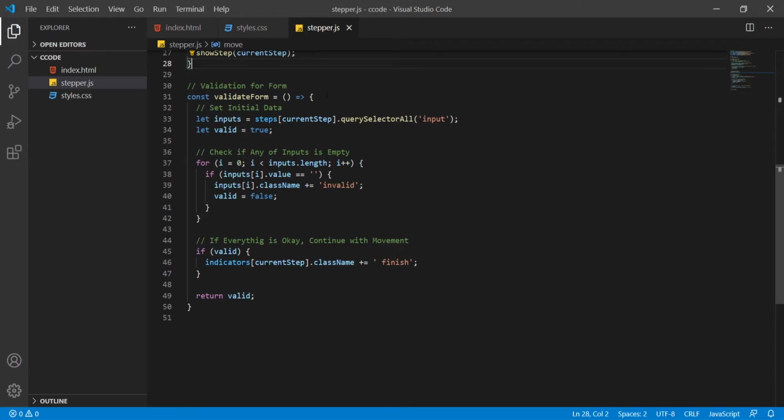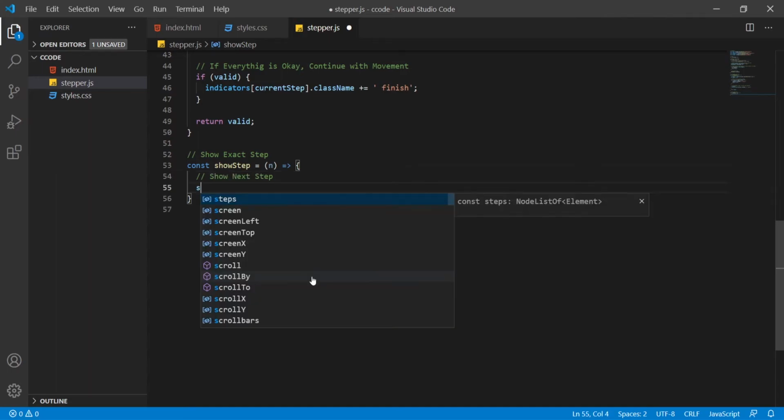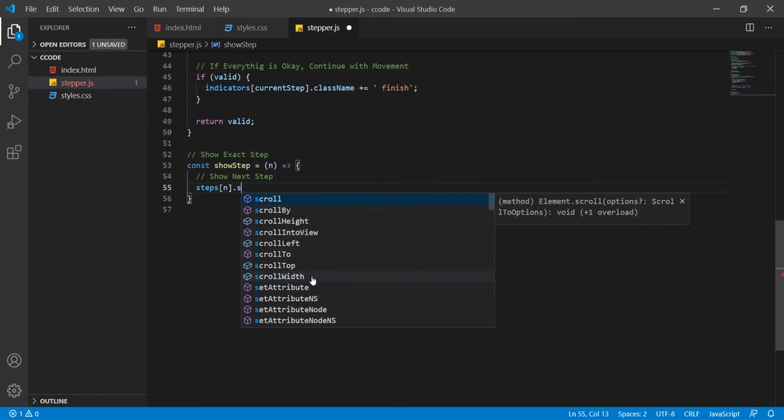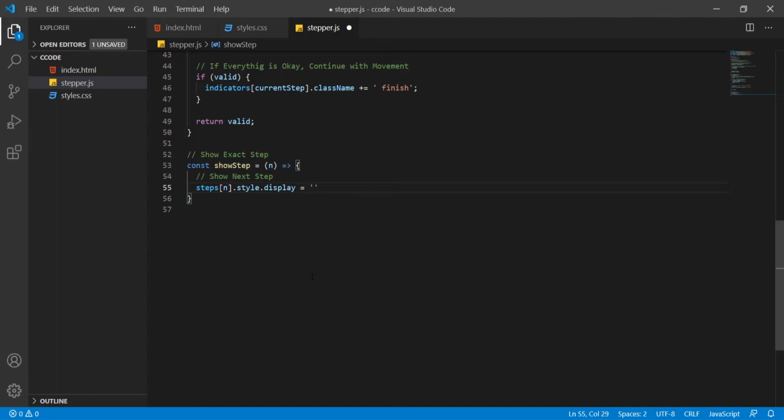To create my show step, I will go after my validate form method, and here I will set the exact step that we should show. So const of show step will be equal to a function which will get that current step, which is the n, and inside we should do something. Let's first immediately show the next step here. So to do that I will use steps, loop through those with the n itself, that current step, and the display for that one will be set to block now. So this step will be visible on the screen.